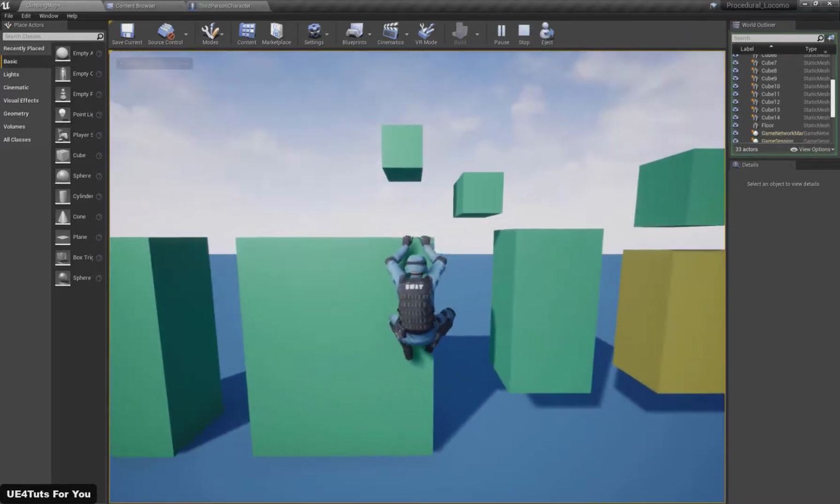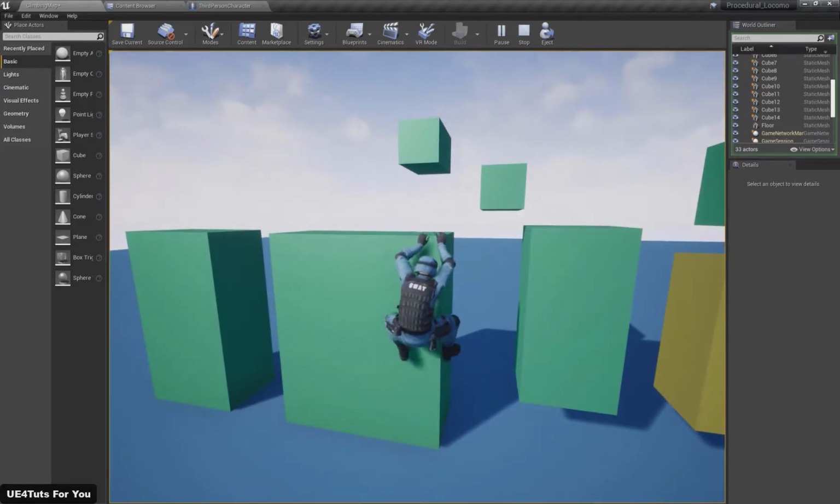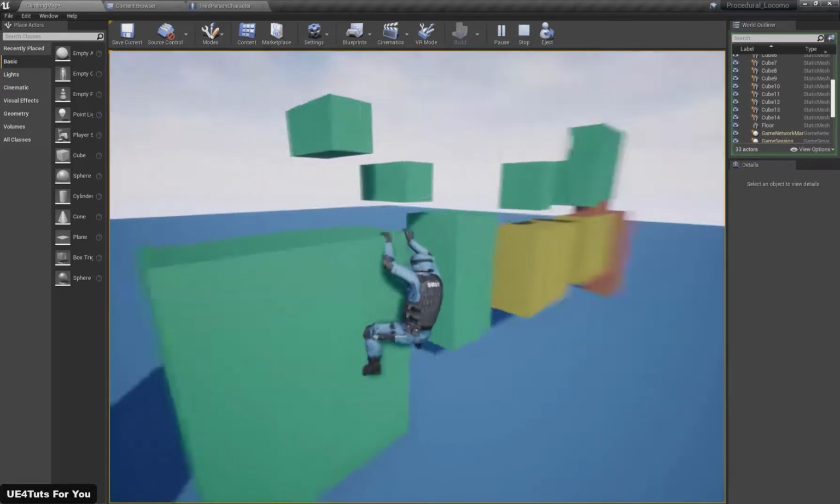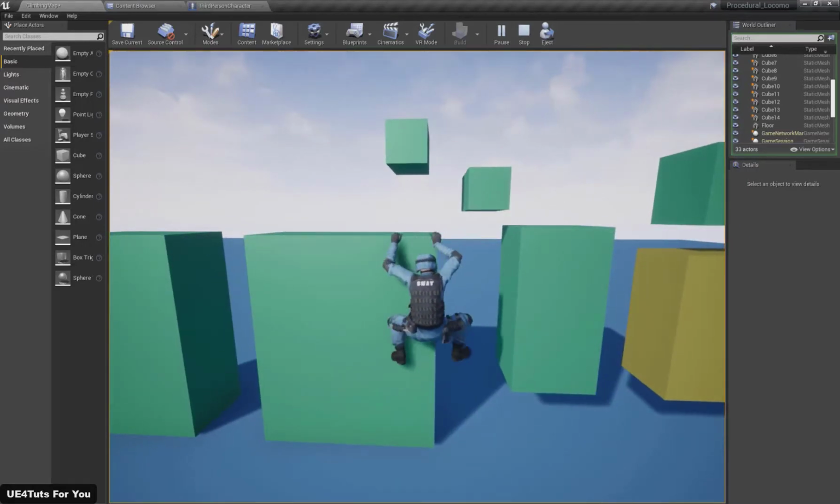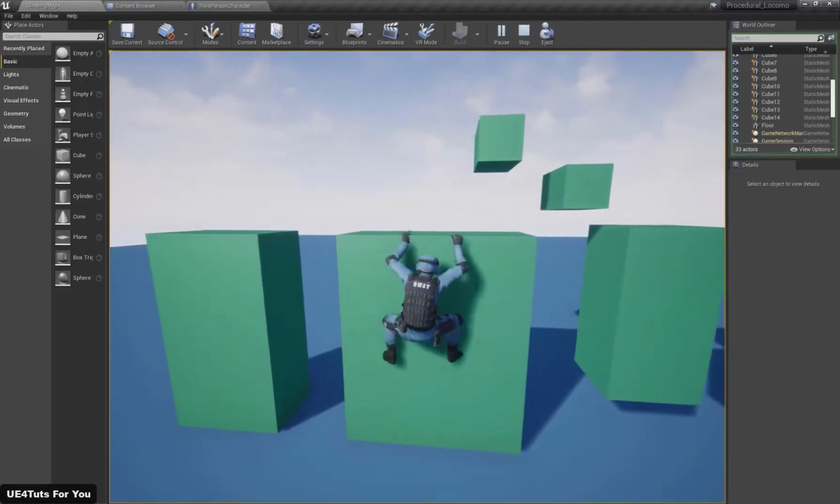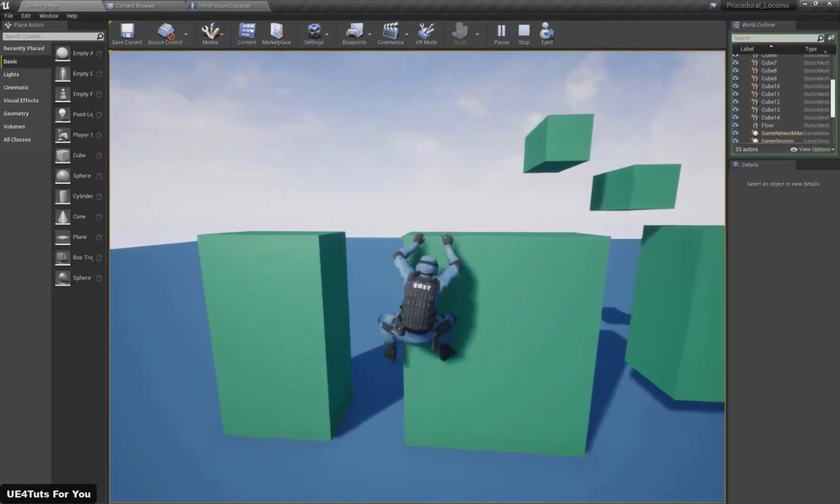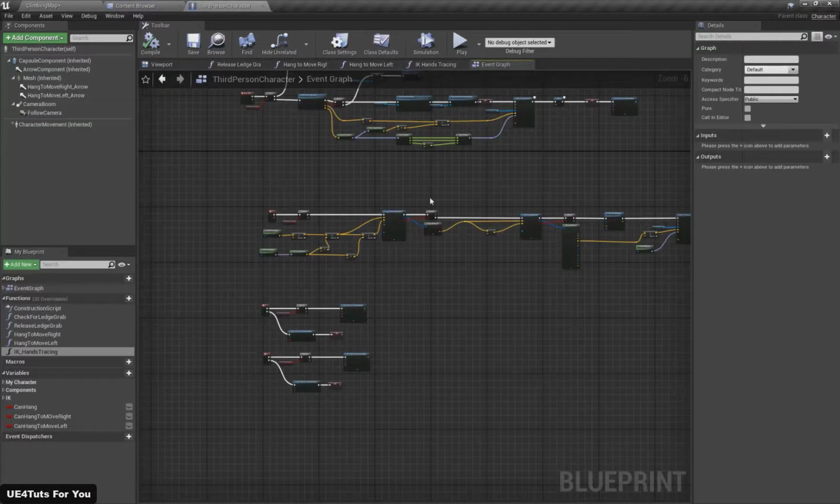As you can see, when I reach at the end of the ledge, my character stops moving forward, but the animation does not stop. It continuously performs the animation. So let's first fix the animation related issue.